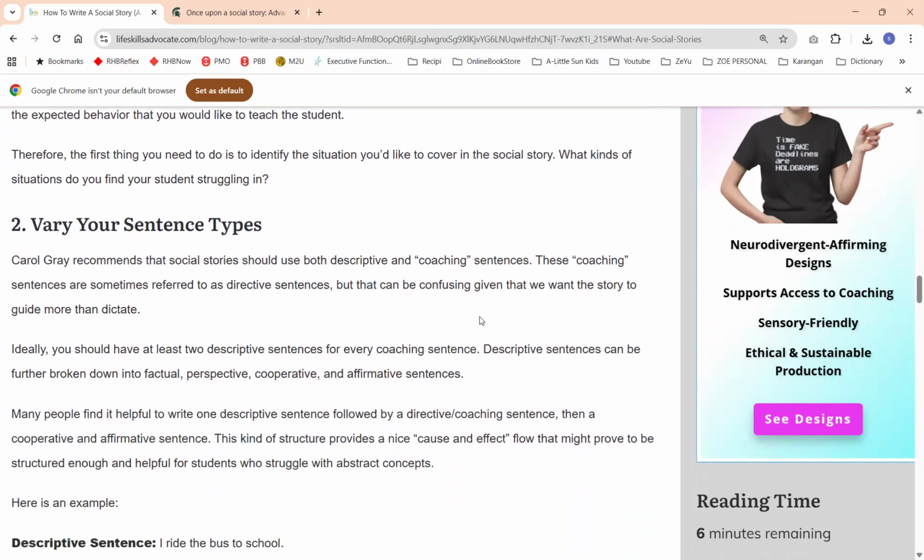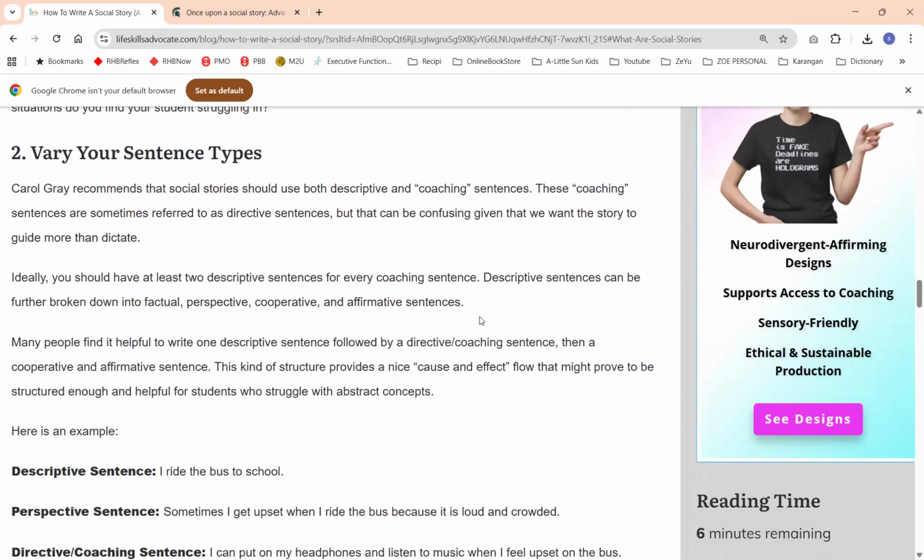Number two, vary your sentence type. Carol Gray recommends that social stories use both descriptive and coaching sentences. These coaching sentences are sometimes referred to as directive sentences, but that can be confusing given that we want the story to guide more than dictate. Ideally, you should have at least two descriptive sentences for every coaching sentence.